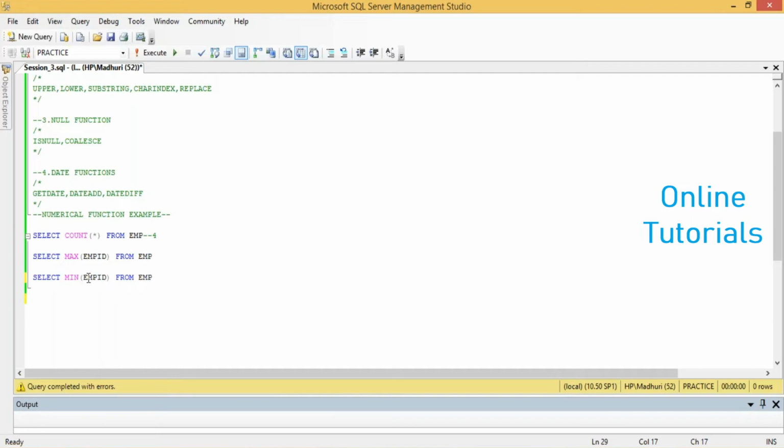Okay, fine. So we have covered the min and max functions. Correct? Did you understand why I'm giving a particular column? Why I'm not giving a star? Because star we use when we want all the records, complete records.